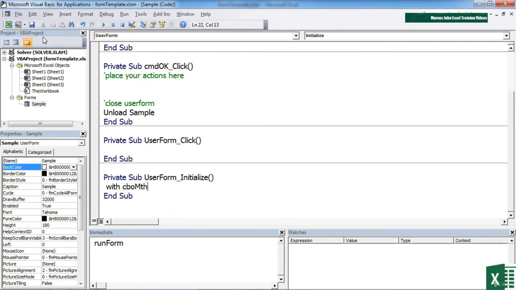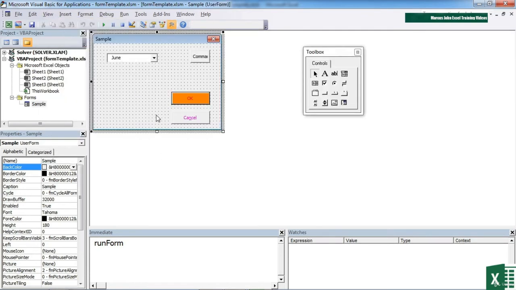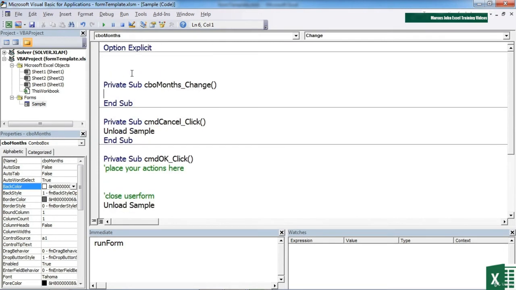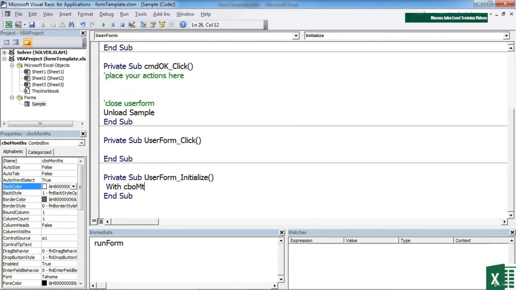So we need to go back to the form. So view object, CBO months, view code. So UserForm underscore initialize, with CBO months, and then we need to put an end with.